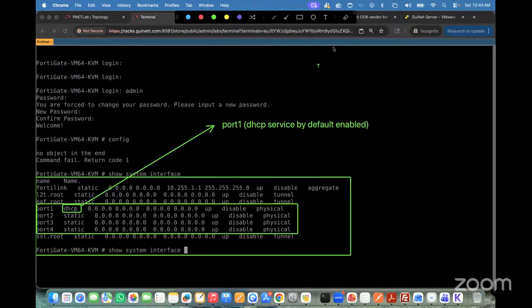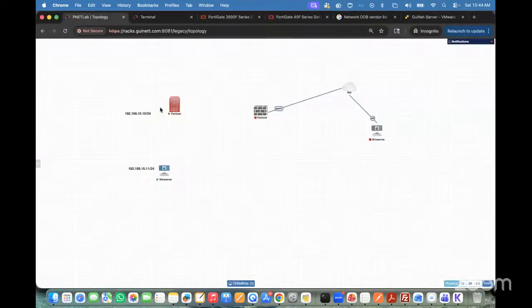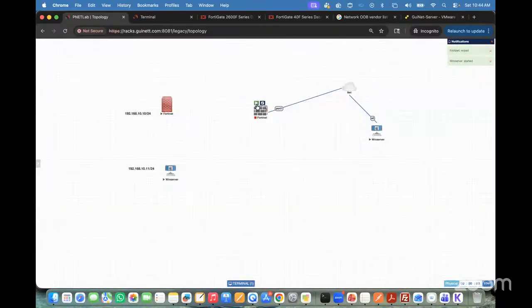So I will show the 2 scenarios in our lab. One is where DHCP is not available, then how I can get the GUI of the firewall. The other scenario is when DHCP is available in the network, so it will take an automatic IP address, and then how we can get the GUI of the firewall. So both use cases I will explain. So let me turn on this firewall as well. Okay, so let me first explain the very first use case. Now we have this console access.